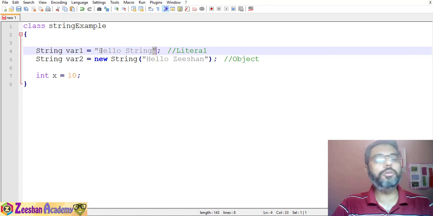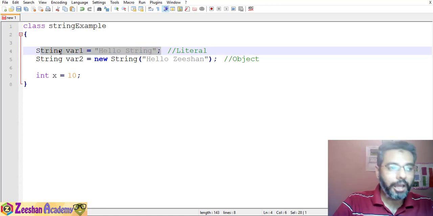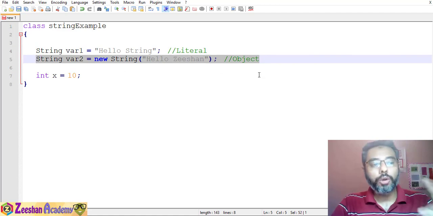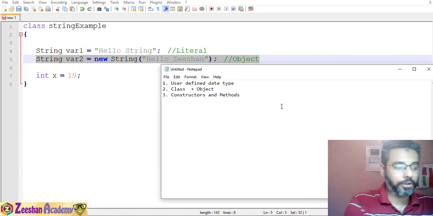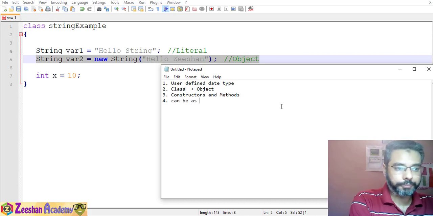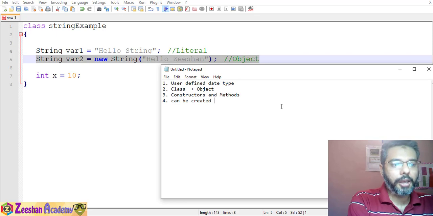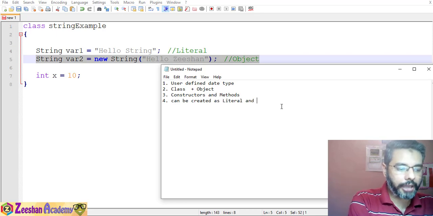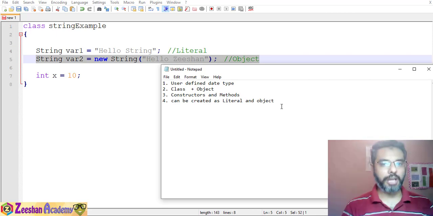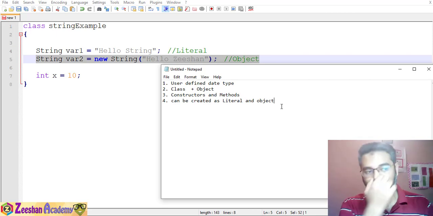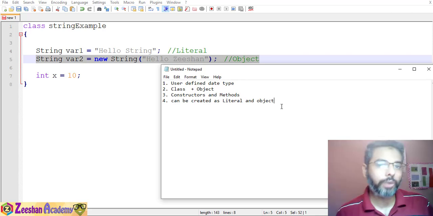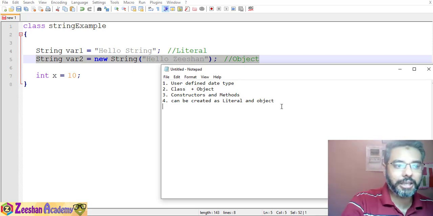This is what we refer to as creating a string literal. This is what we refer to as creating a string object, right? So string has these two methods of creation as well. So a string can be created as a literal and as an object, right? Only the string class has this functionality of a dual way of creating, as a literal and as an object.